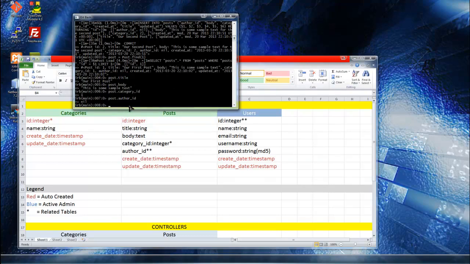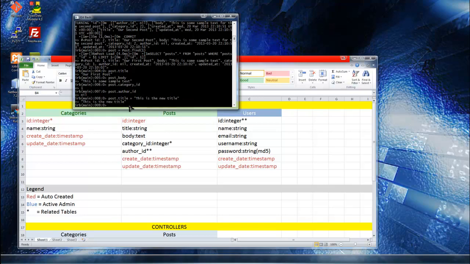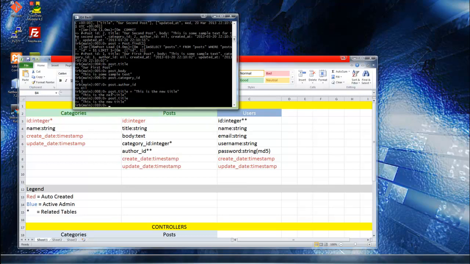So we can do that. Let's say post. Remember, we already have in memory the first post because we did that post.find 1. So we can do post.title, and we can simply change that to, let's just say, this is the new title. Alright, so it'll just return that back to us. Now if we do post.title again, you'll see it's the new title. So that's a simple update.